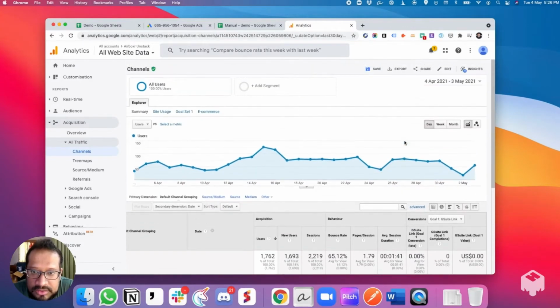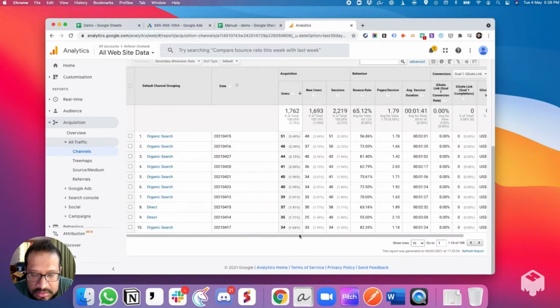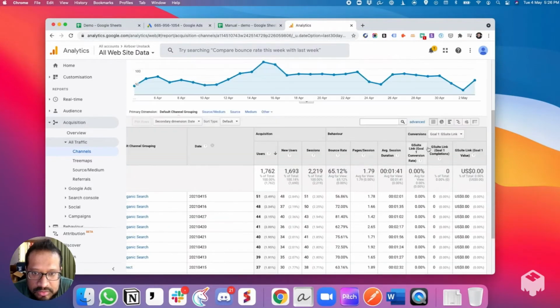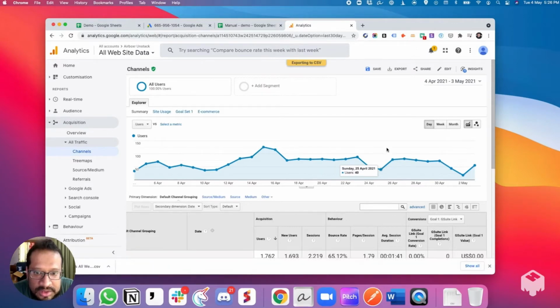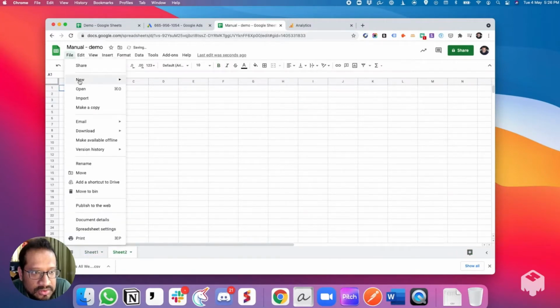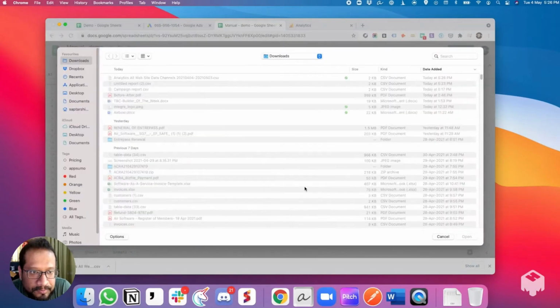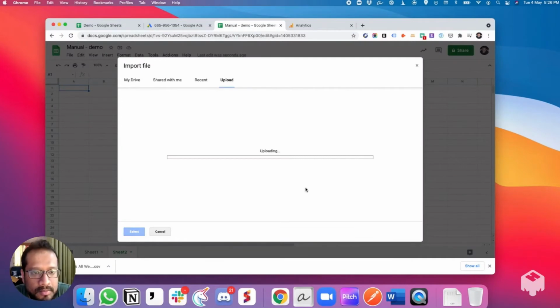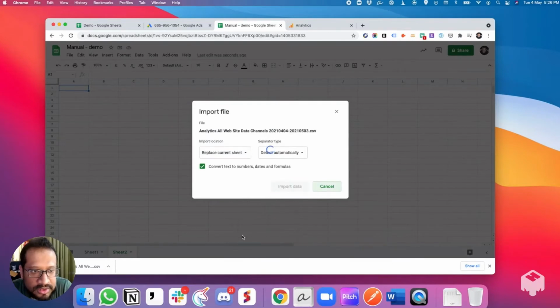Now to download, where's the download button? Not here. Oh, maybe it's called something else. Not one of these either. There, export. Let's download it into a CSV file and do the same thing we did earlier with Google Ads. It's downloaded now. We're going to open a new sheet, go to import, and upload the CSV file over here. Choose replace current spreadsheet, import data.